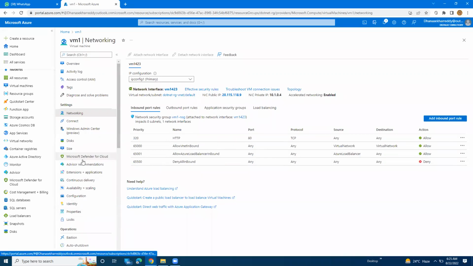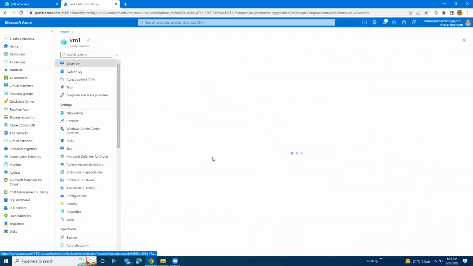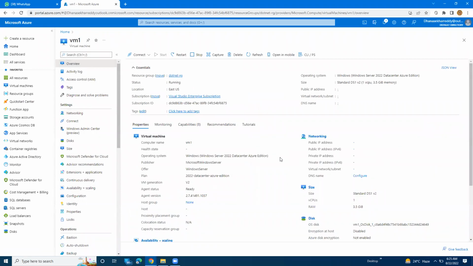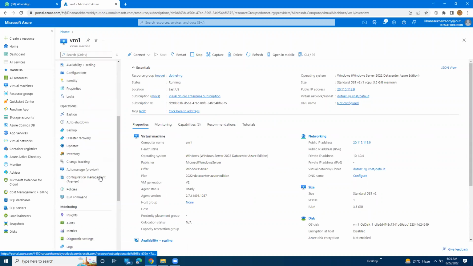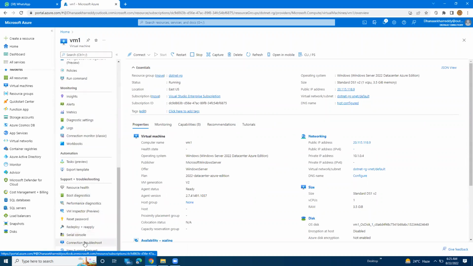Yeah. Now, how to troubleshoot? For example, if you are unable to RDP, how to troubleshoot? We don't know anything. Here, Microsoft provided one option called connection troubleshoot. Now click on it.